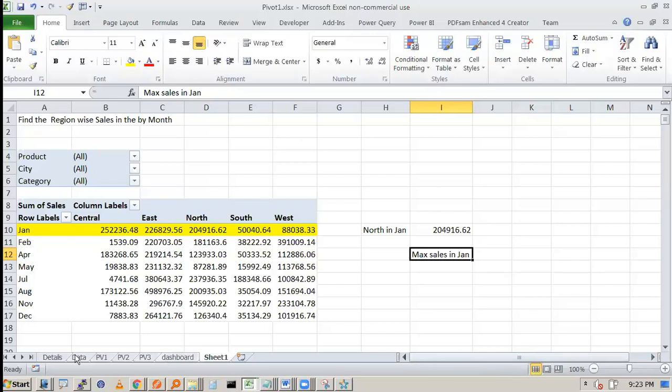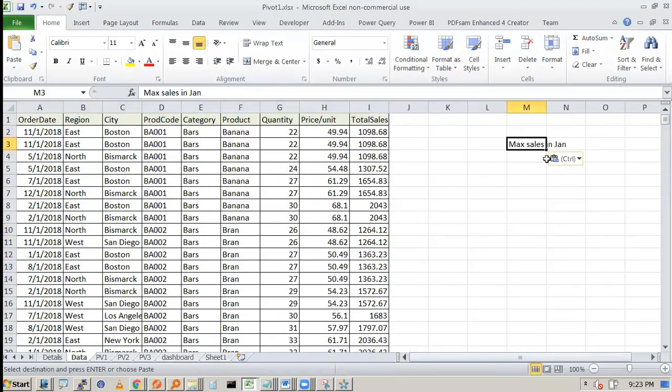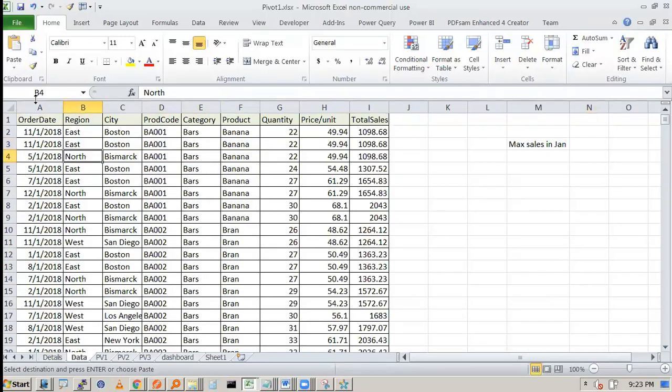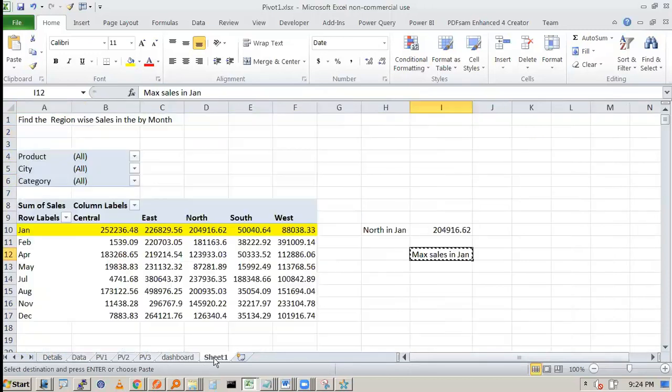So this is your data, and I have asked you to find out the maximum sales in January. What will you do? Can you obtain it from this? One option is to filter on this, but don't do it manually. It will be manual work, right? If you filter and then find out. So a pivot will come in very handy here.